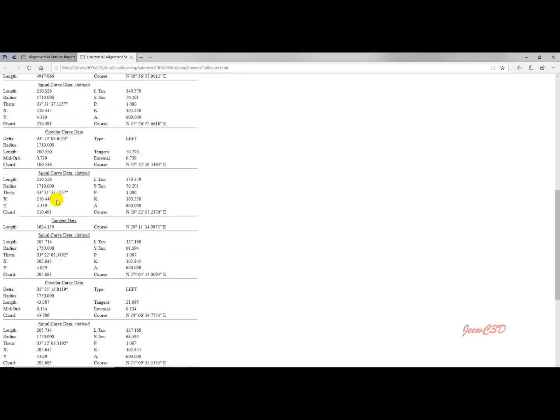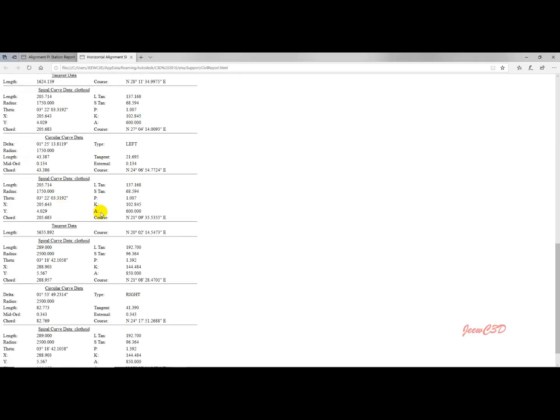Here you have the tangent data, then spiral or curve data, everything we have here. So this data can also be used for reporting purposes as well as setting out data purposes. This one can also be saved in an Excel sheet as we have done before, and I will not do that part because I have done that once in the earlier PI station report creation.